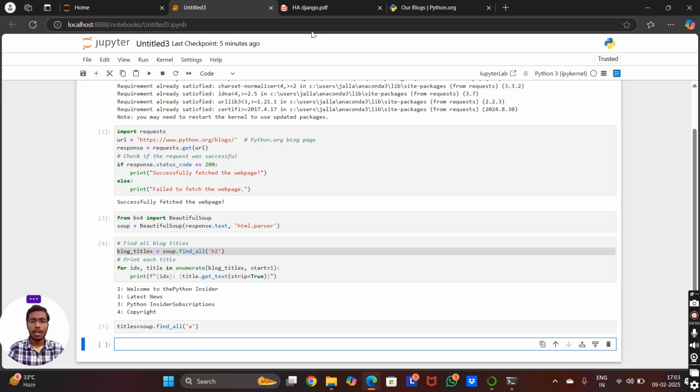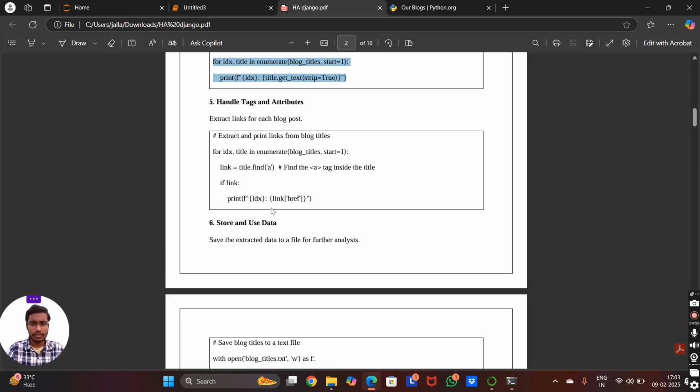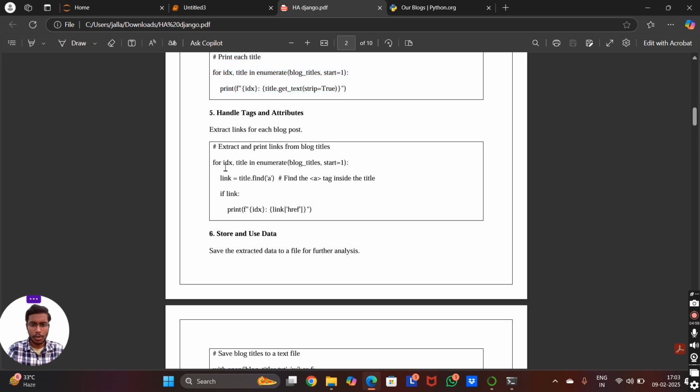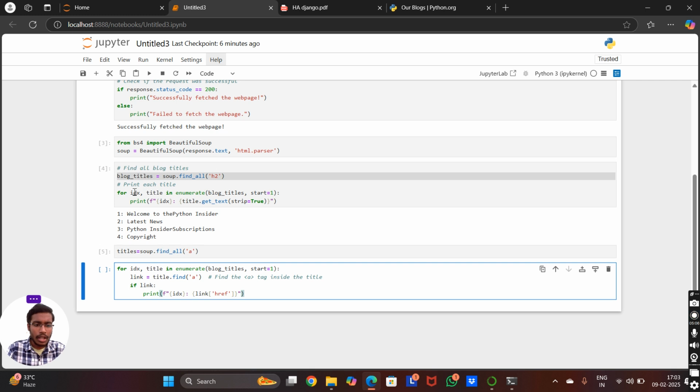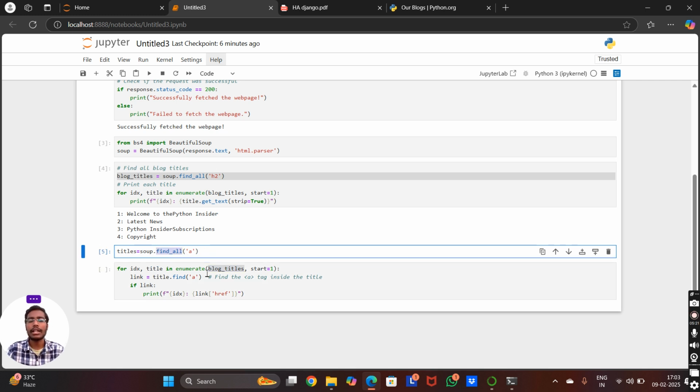All anchor tags which are used in the web page are stored in the titles variable. So for printing this, we use a for loop. Here I changed block titles to titles, because the block titles variable already stores h2 tags, so they are not hyperlinked. To see the working of this printing statement, we are changing block titles into titles, which stores the anchor tags.